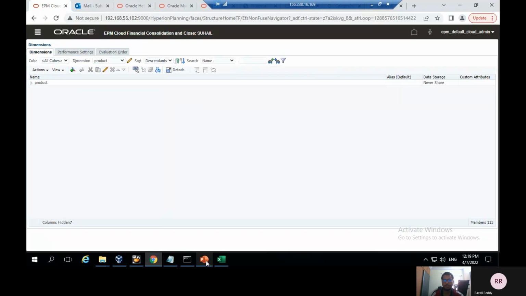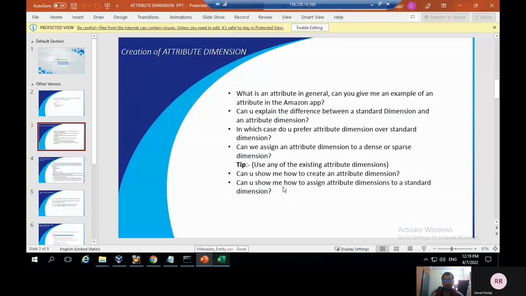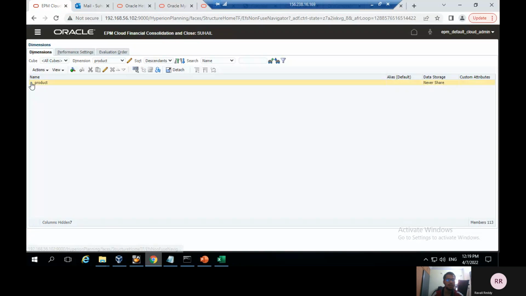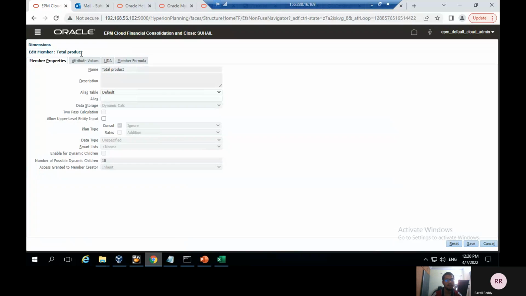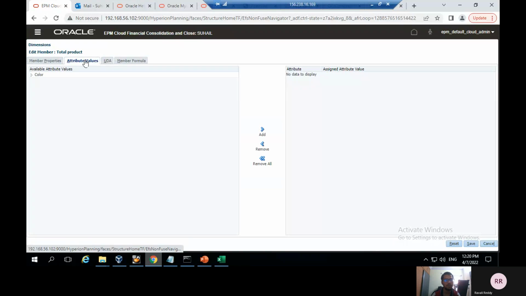Next, can you show me how to assign an attribute to a standard dimension? Okay, after creating the attribute, we'll expand the product, edit the total product, and go to the attribute values. Here we can expand and give any of the attributes to it. Like that, we can assign the attribute values to the standard dimension.